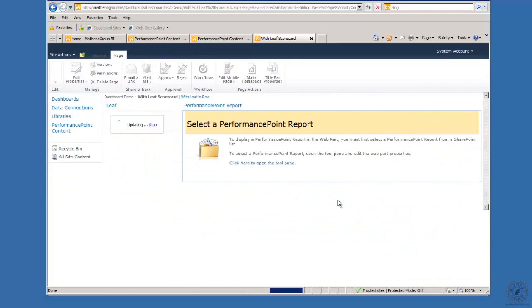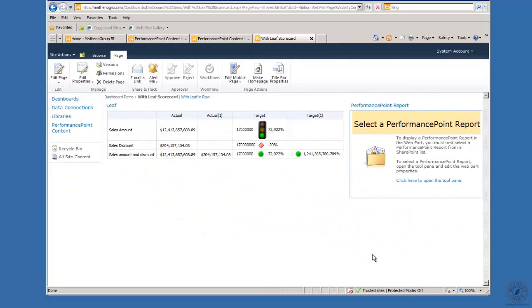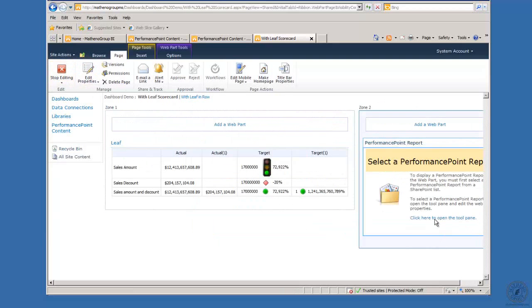Okay, and now we'll stop editing, and if we clicked everything right, and we didn't, we should have a PerformancePoint report here. Let's go back through, let me see what I did. I moved back over to the tool pane, and this can be painful, by the way. Oh, okay, here I gotta go back into edit page, bear with me. Open the tool pane. Oh yeah, there it is.